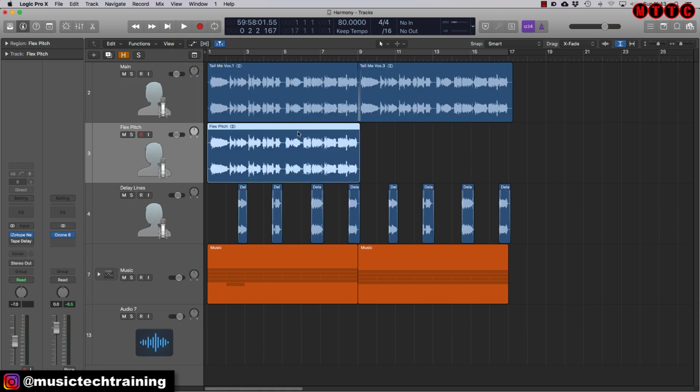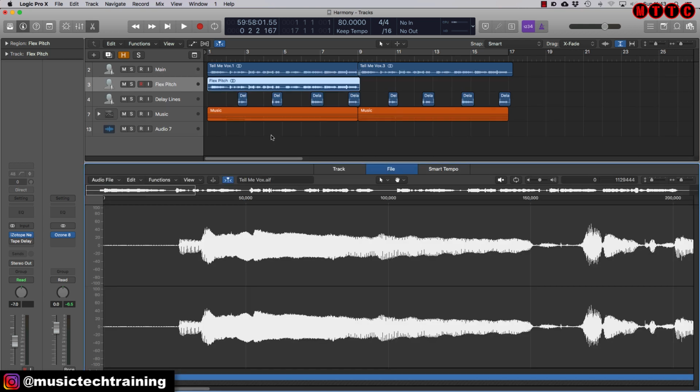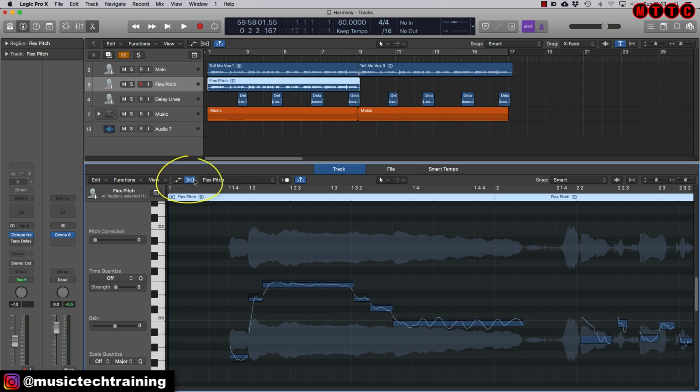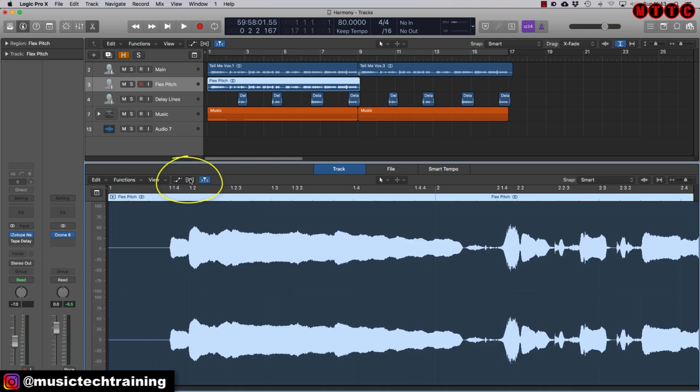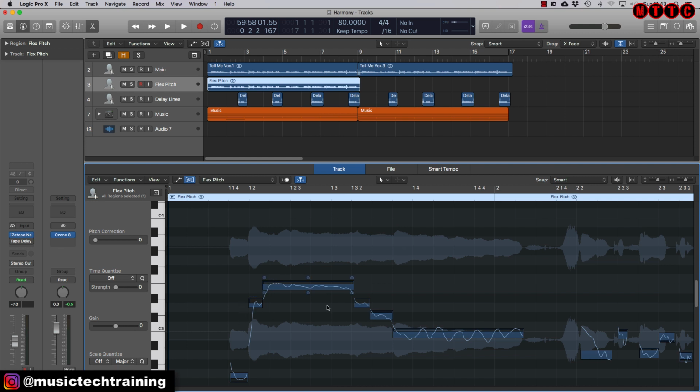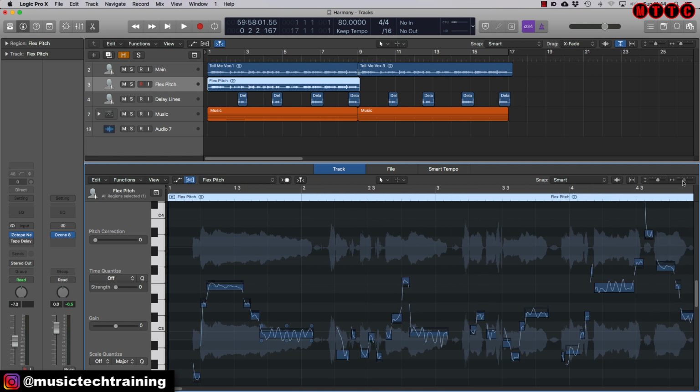Okay, next thing we do is we double click on this Flex Pitch region, and we go to track. And we just got to make sure this Flex option is switched on, and as you can see now, here are the notes in this melody. Zoom out a little bit.